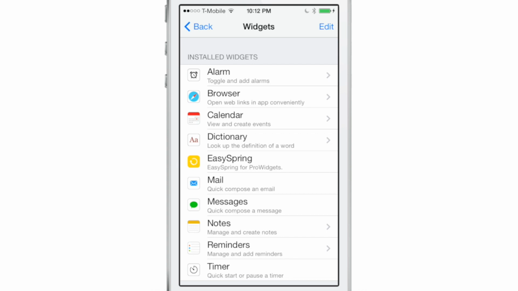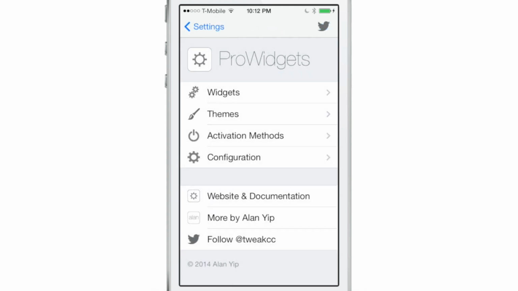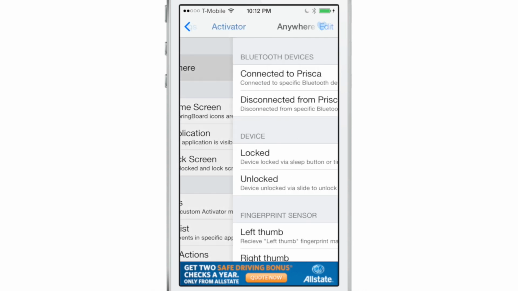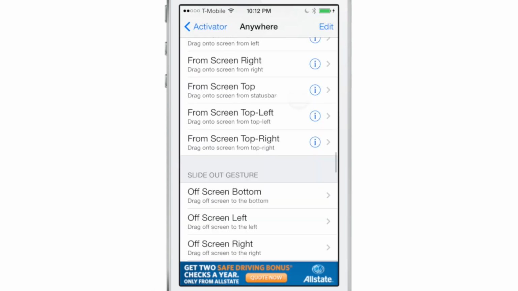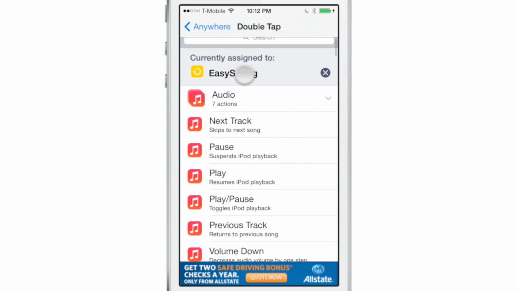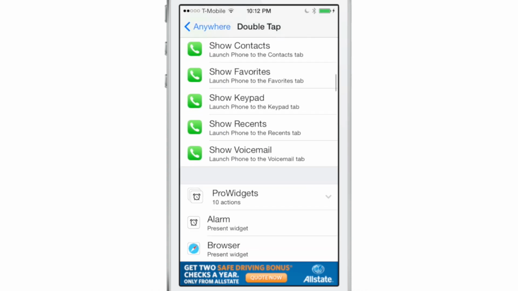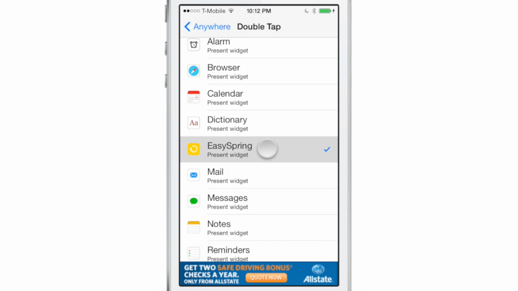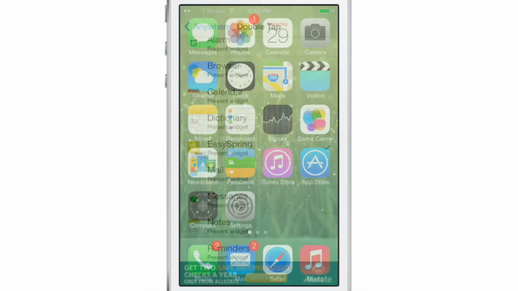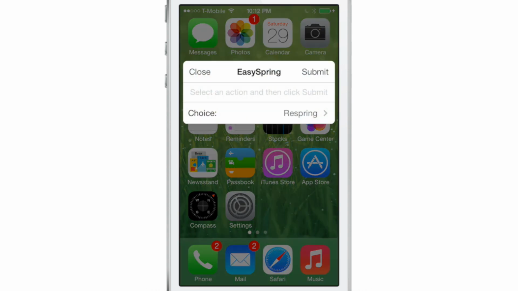You can either assign an activator action to it, which is what we're going to do, or you can use control center toggle, notification center toggle, any of that. But we're going to use activator in this instance. So what I'm going to do is assign a double tap of the status bar, which I've already done here. But just to show you, there it is, EasySpring. Right there, double tap the status bar and that will launch EasySpring. So let's do it now. There is the EasySpring widget for ProWidgets.